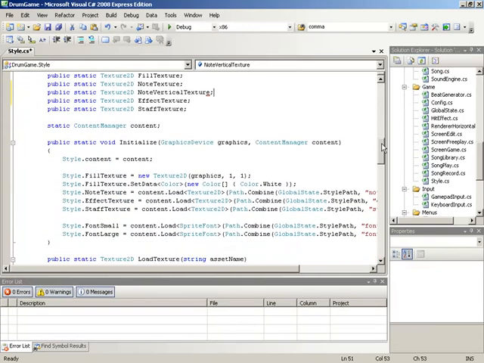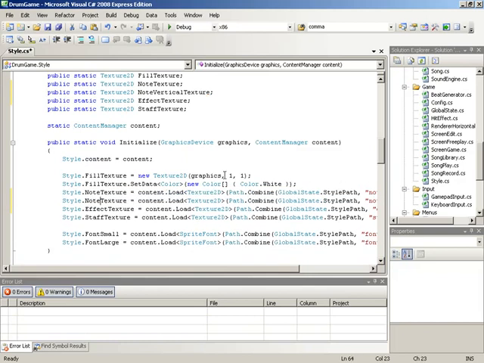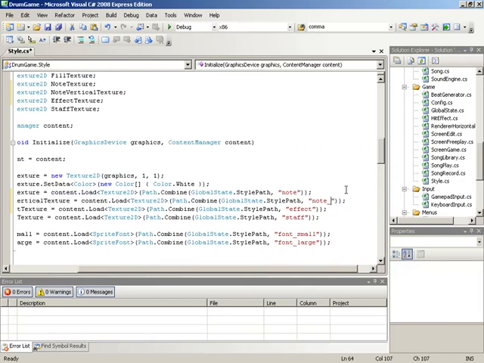Now we do need to make sure that the note asset gets loaded into it. So I'm going to jump down here to initialize inside of the style class, copy and duplicate the note texture field. We'll change this again to note vertical texture. Then when we're loading in the asset, we'll load in note_vertical. Alright, that should take care of getting our texture asset set up.